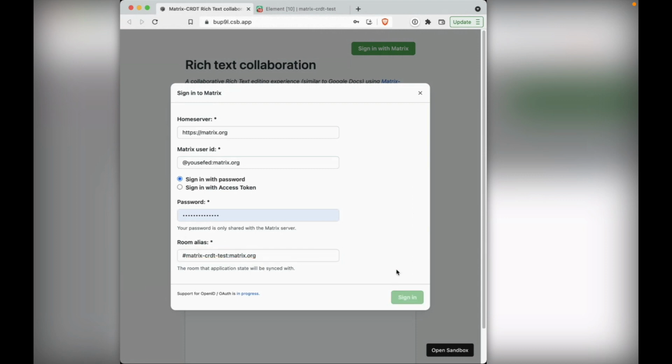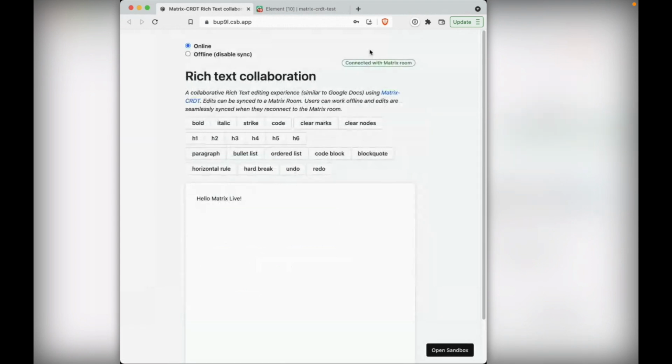So when I sign in, it will connect with the room. And here you see, okay, it's loaded the data from that room. Which means the Matrix room is now the storage of the document. I can start typing. Welcome to the show. It's appearing live on my document. Nice. So we should be able to collaborate with each other. Yeah. So yes, there you go.